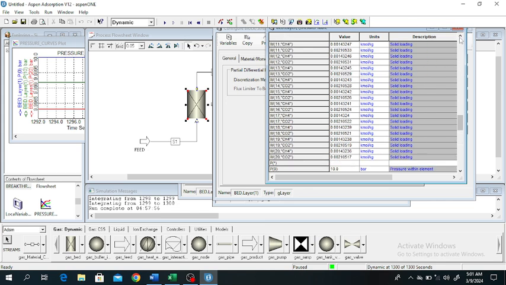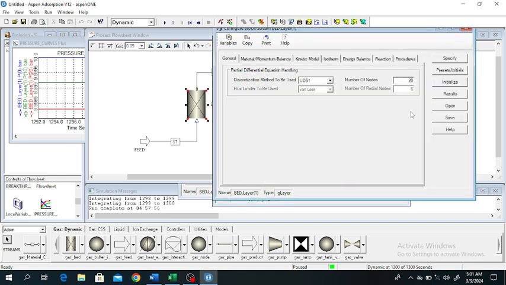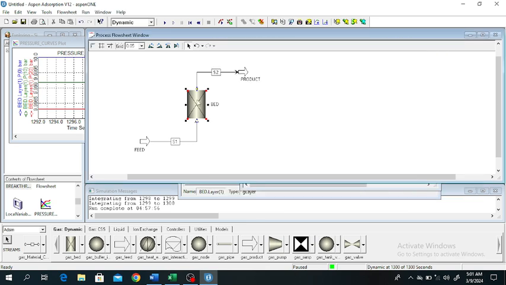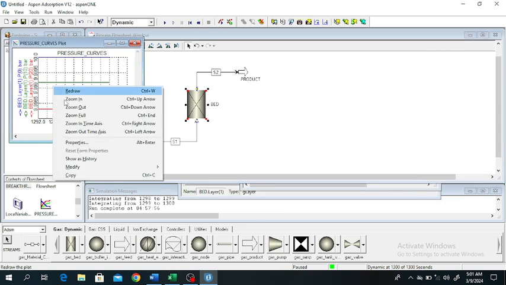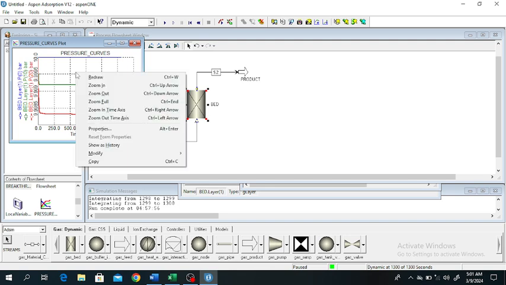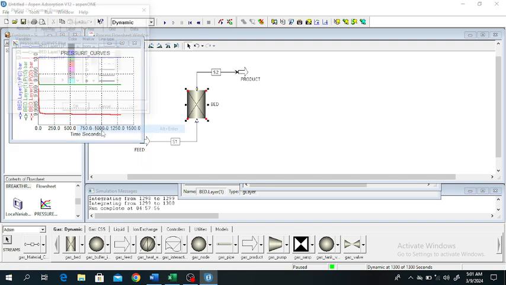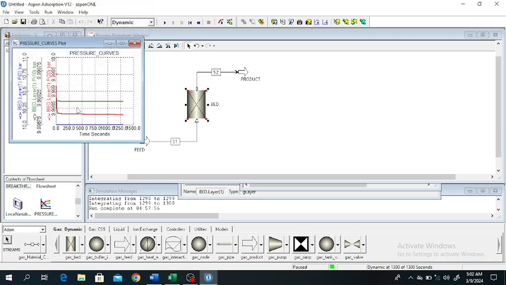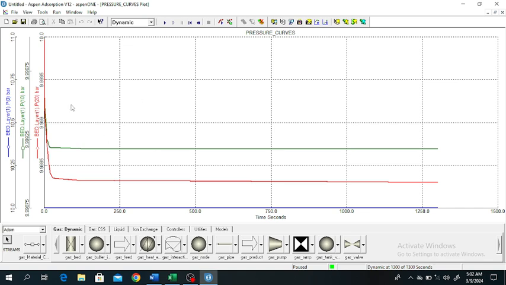Close this one, close this one. Show zoom full. So here you can see zoom full. Now right click on it, go to property, go to the map axis, one for each, click on apply, click on OK. Here you can see that the time axis, maximize this one. Here you can see pressure decreases.